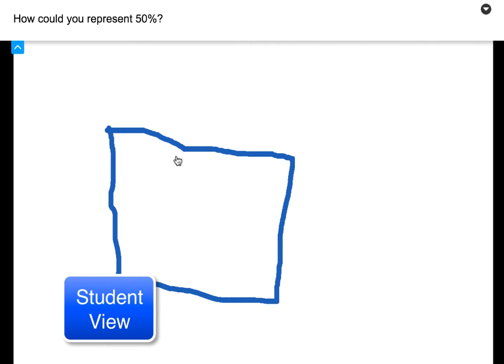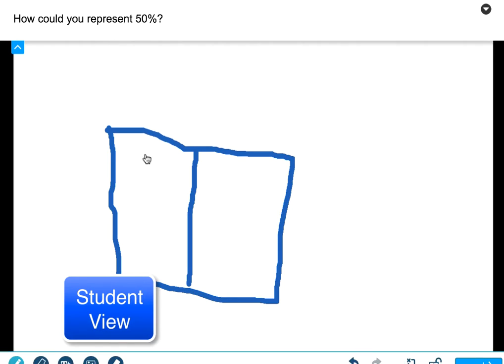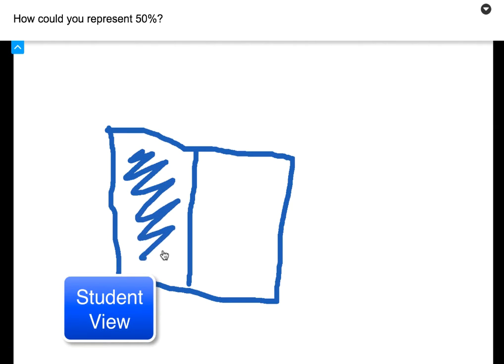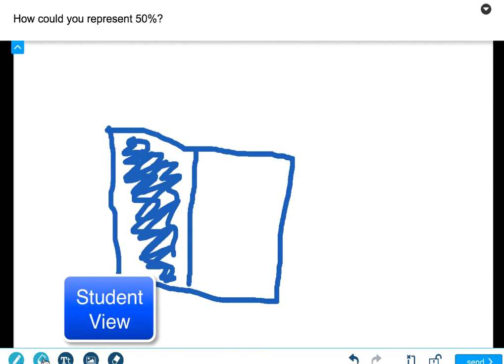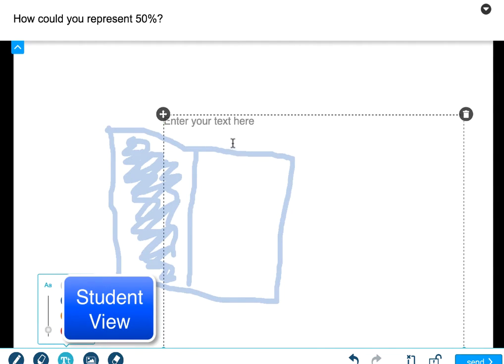maybe a rectangle, and then we're just going to show maybe shading in half of that rectangle. There's an eraser. They could actually, if they want to put that, and they could actually enter some type of text, if they want to put 50%.